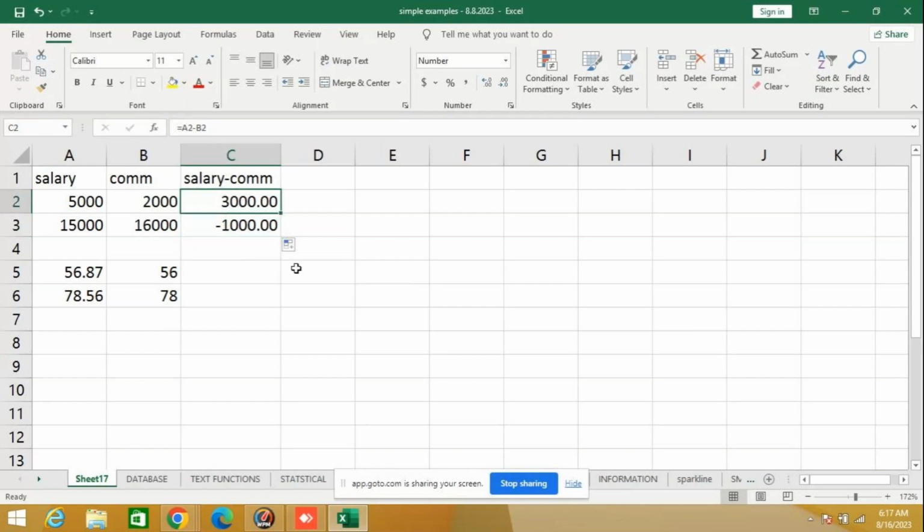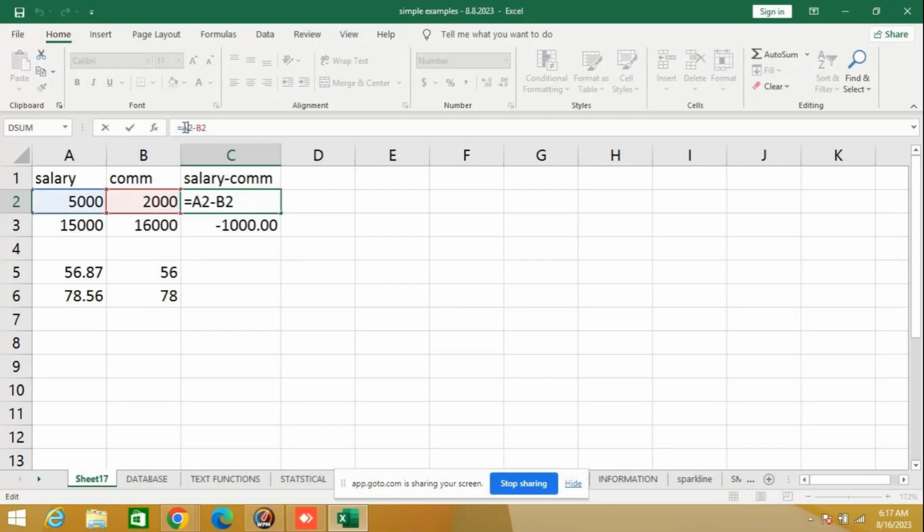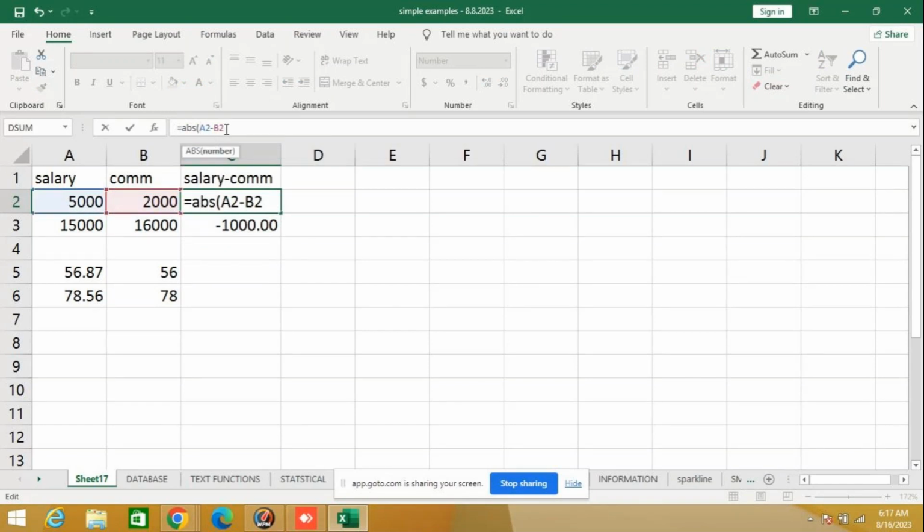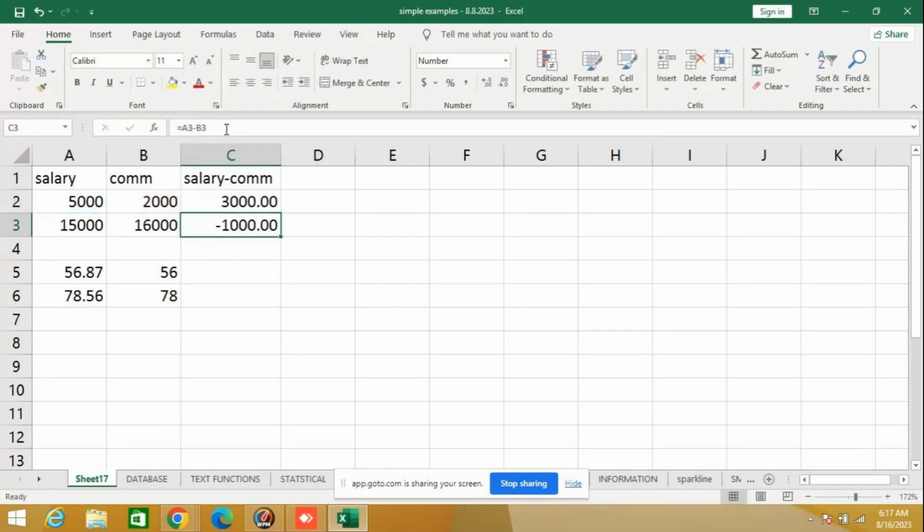So if I want to display a positive value, I can make use of the function ABS. Type ABS, open the bracket, then mention the cell reference. Using the fill handle, drag it, and the formula will be copied to other cells. Now here it is not showing the negative value. Is it clear? Yes, ma'am. Okay.